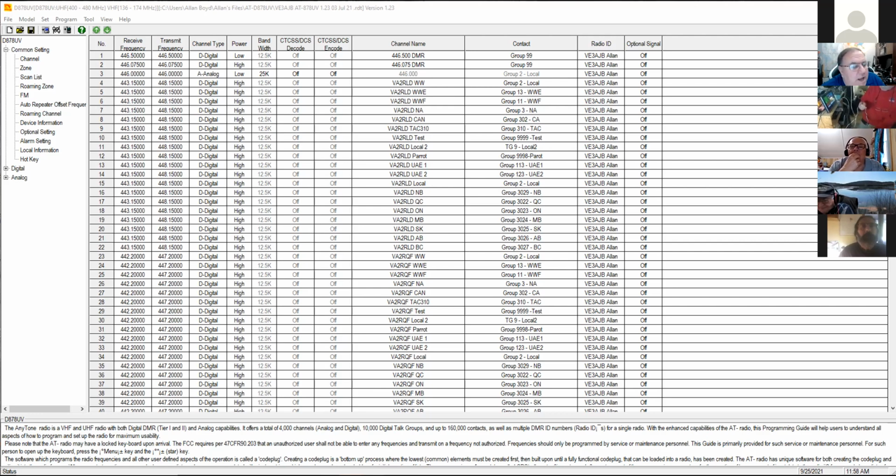Okay, so I can bring up whatever program that I do. So as Rusty was saying, as soon as I do up a file, or what we call in the DMR world, a code plug, that's what it looks like right here. And this is the programming under the Anytone series. And this is what you have to do.